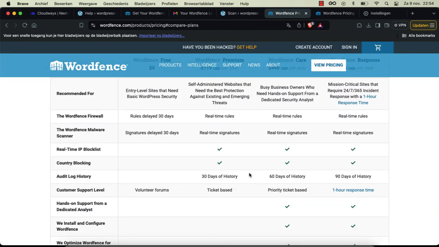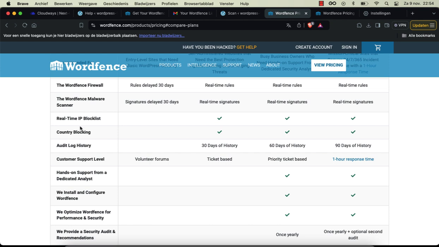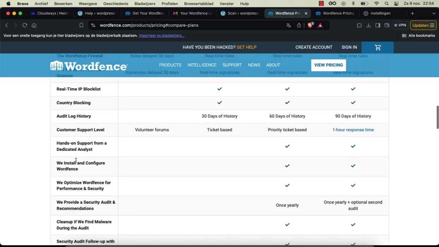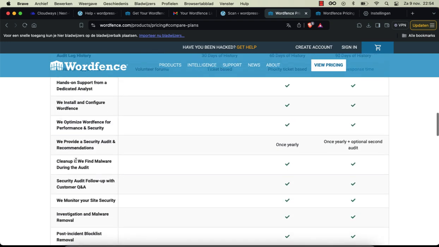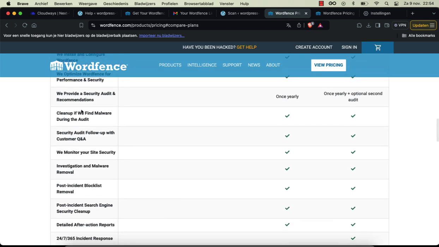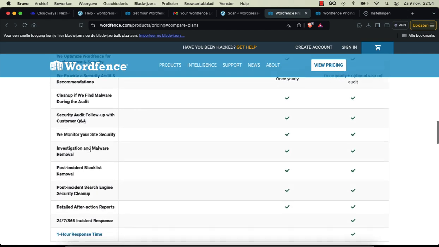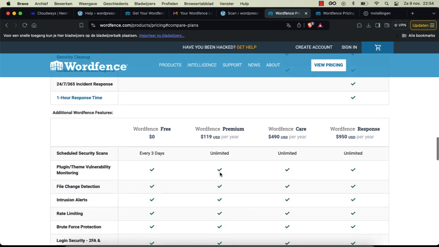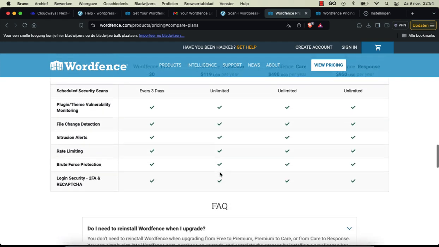Okay, so what you also have is country blocking. That is, they block a specific country, for example. And right over here, security audit. They will clean up all your malware, and that's really useful. And you always have a very quick response time. So if you have the biggest plan, they will reply in 1 hour if there's something wrong with your website. So I highly recommend this.